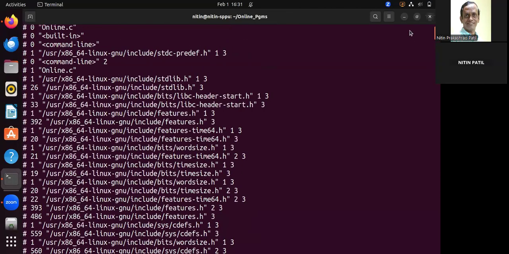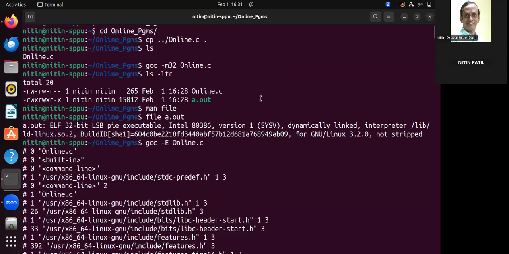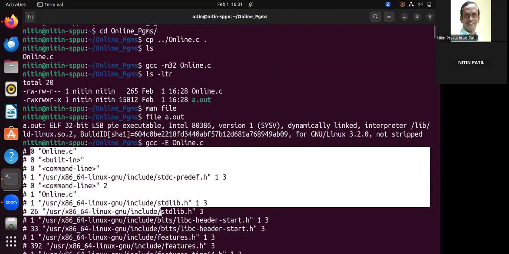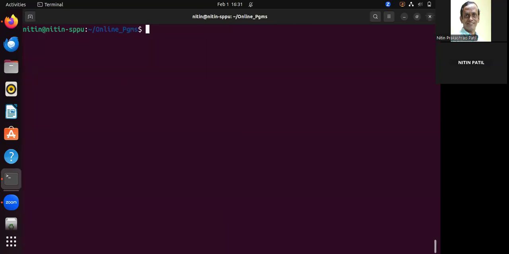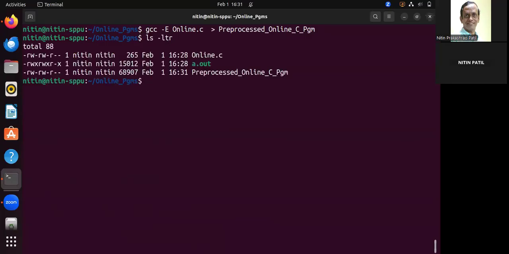Okay, yeah. So from here, you may see that it started displaying the pre-processed code. Now, if I want to save this one, what I can do is redirect it to a file, say pre-processed online C PGM, let us say the pre-processed codes. If I check now, I can see the number of bytes taken to generate this pre-processed version, the pre-processing stage of the compilation.